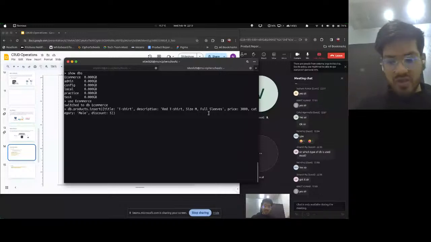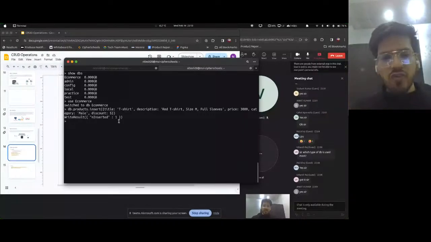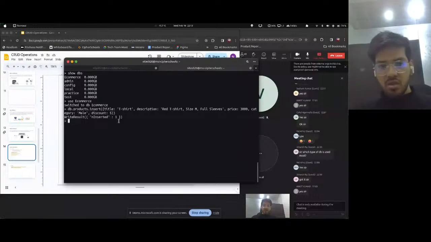I'm going to run this query. You can see it has mentioned write result inserted 1. That means this command inserted one document. How can we see whether it is inserted or not? That is called a read operation.